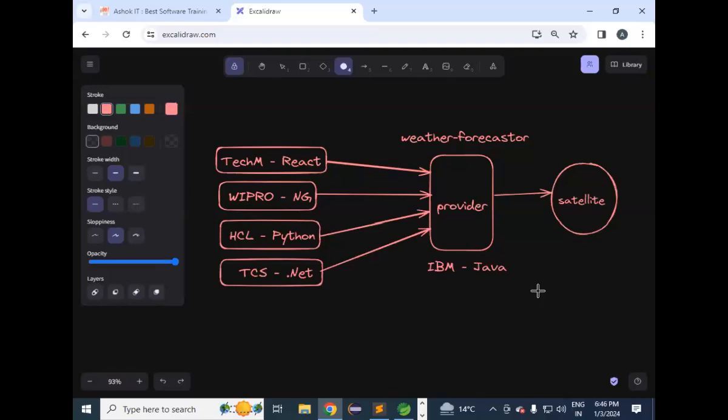Provider and consumer will be developed using same technology. Is there any rule? No, they can be developed using different technologies. So our distributed application should be interoperable. What is the meaning of interoperable? Java application should be able to communicate with the .NET. .NET should be able to communicate with the Python.